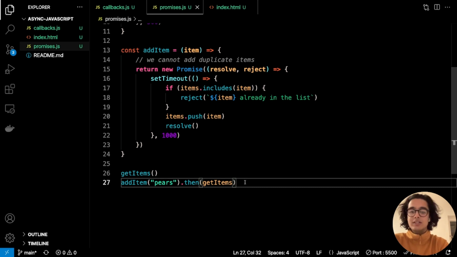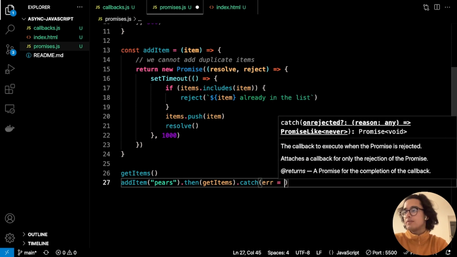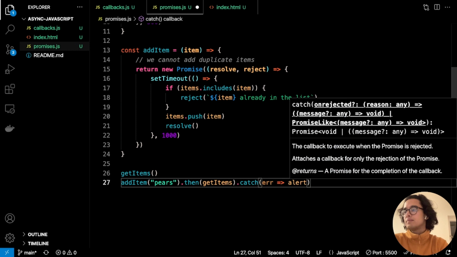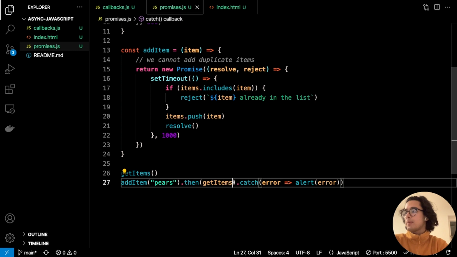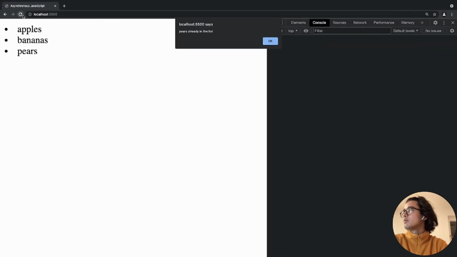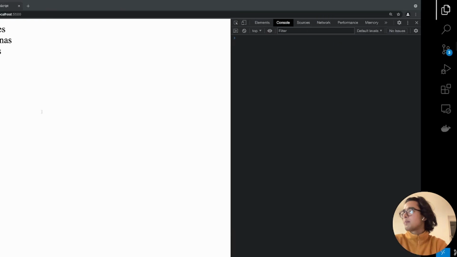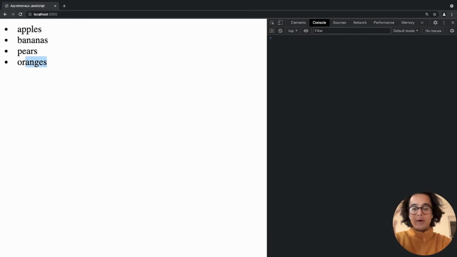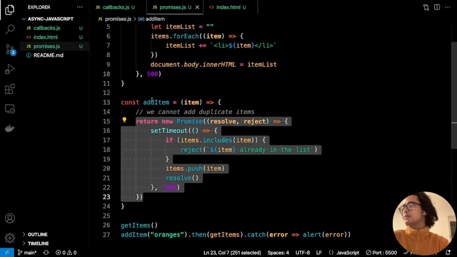So what we can do is then actually deal with it. To deal with a reject or an error, we can just say .catch. And this takes in a function or a callback. And we can just say, for now, something like alert, and then error. Okay, so let's refresh this. And we get pears already in list as an alert. Now if we try again with oranges, we just get back oranges and no error. So that's promises.